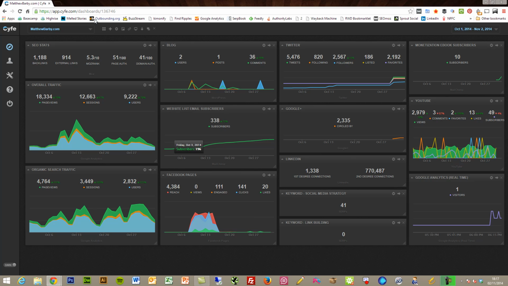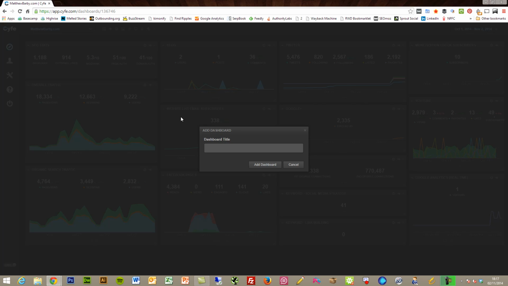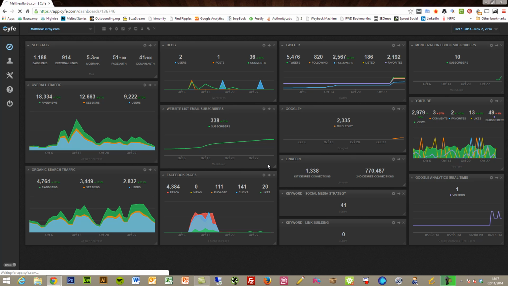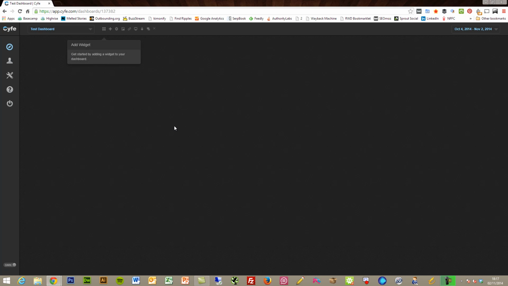So what I'll do is I'm just going to go in and create a new dashboard. So we'll just call this test dashboard. So add the dashboard here. So the way that you can do this is you add widgets. So you've got widgets here.